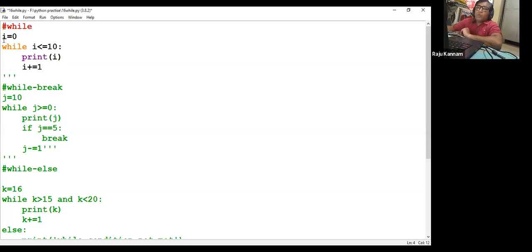So in the while loop, of course, this is a comment only, that means this is the while loop. Now if you want to repeat some block of statements, you have to initialize some variable. Here I am initializing a variable called I equal to 0, because this variable will act as a count variable.